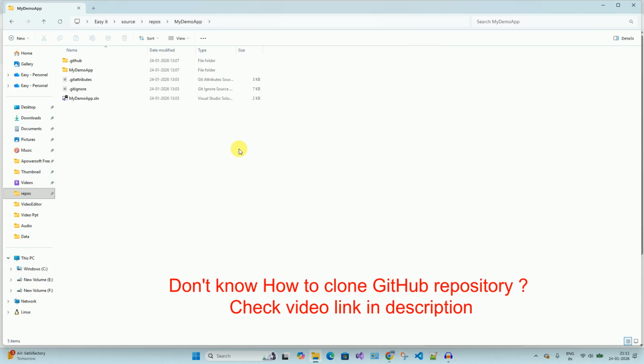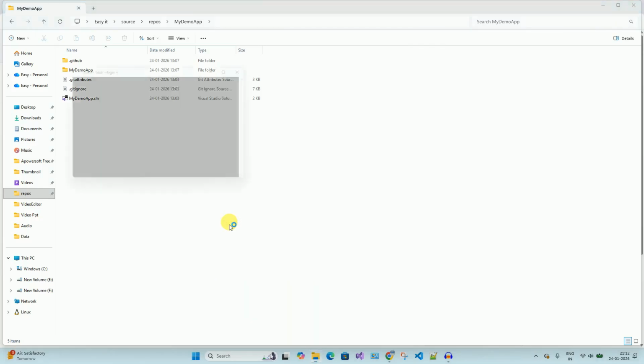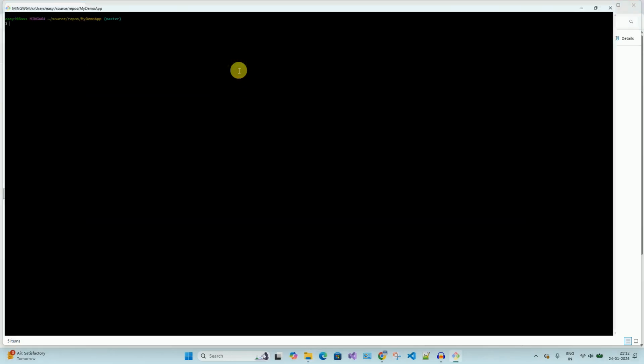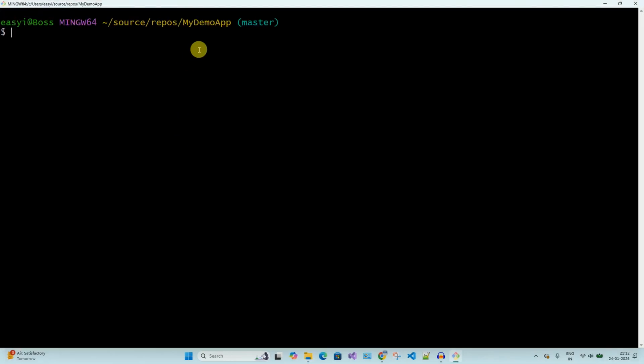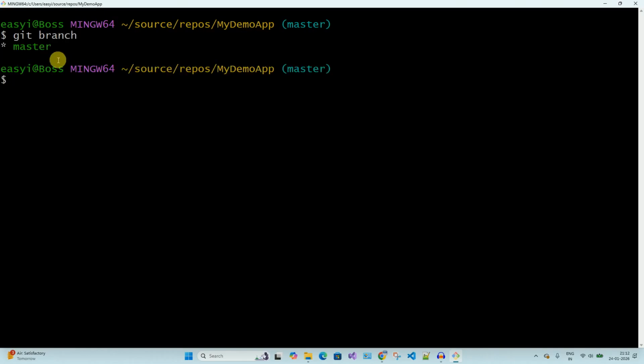Now I want to create a local branch. So right click here, click on show more options, and over here you can see the option open Git Bash here. So click on the option. It will automatically open Git Bash on the specified folder path. Over here you can see this is my folder path. Now if you want to check the current branch, here you can see the master, but you can also check the current branch using the command git branch, and over here you can see you are on master branch.